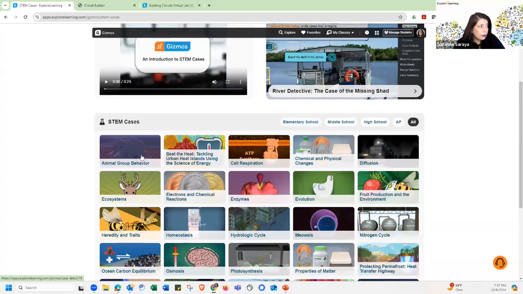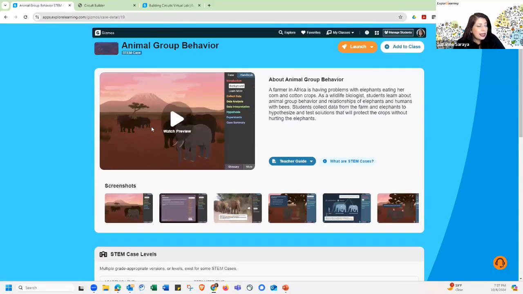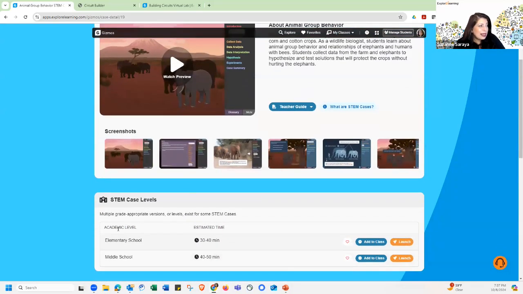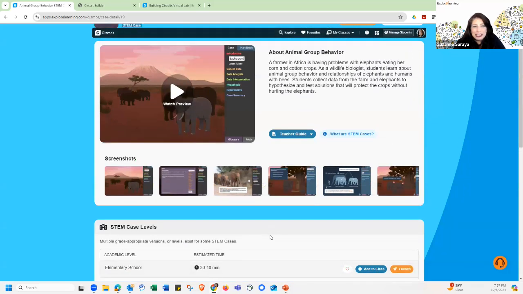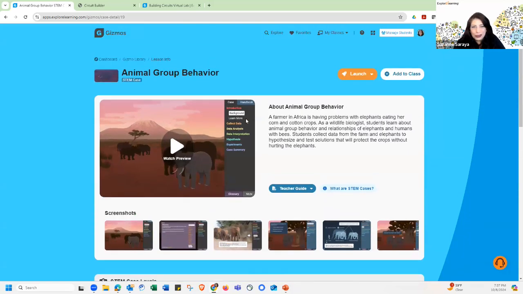So if you want to look at the first one here, as you can see, this is a great STEM case. It comes in for elementary and middle school, so you can have 2 versions of it depending on the grade. What are you going to do here? You're going to get a letter from a farmer in Africa who's having problems with elephants because the elephants are eating her corn and cotton crops.